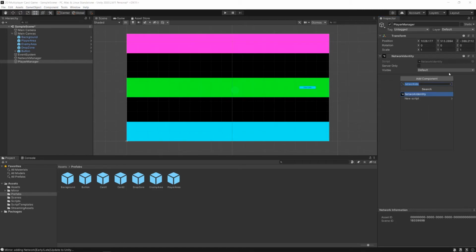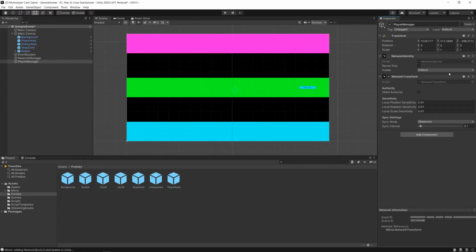The other thing we want to do here is look for a network transform. This allows the game object to have a physical, well, I guess digital transform in our scene on the network. So if we need to manipulate where it goes and how it behaves, which we do with this particular game object, we want to have a network transform attached to it.